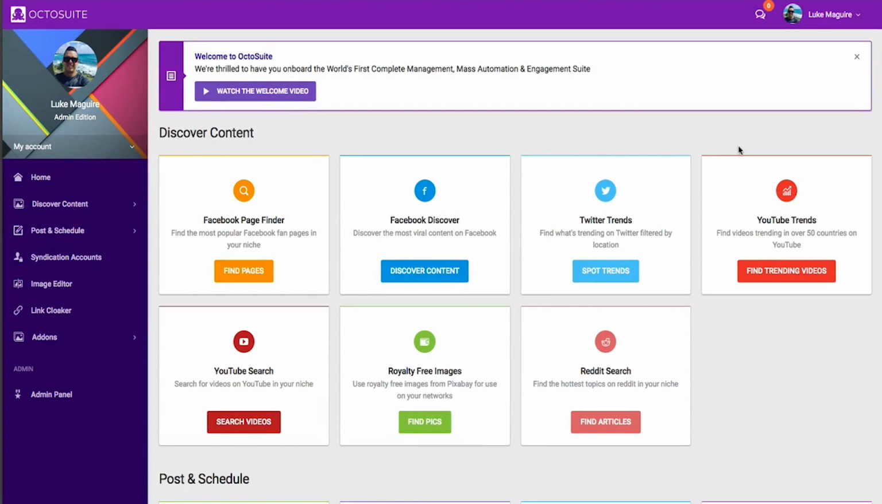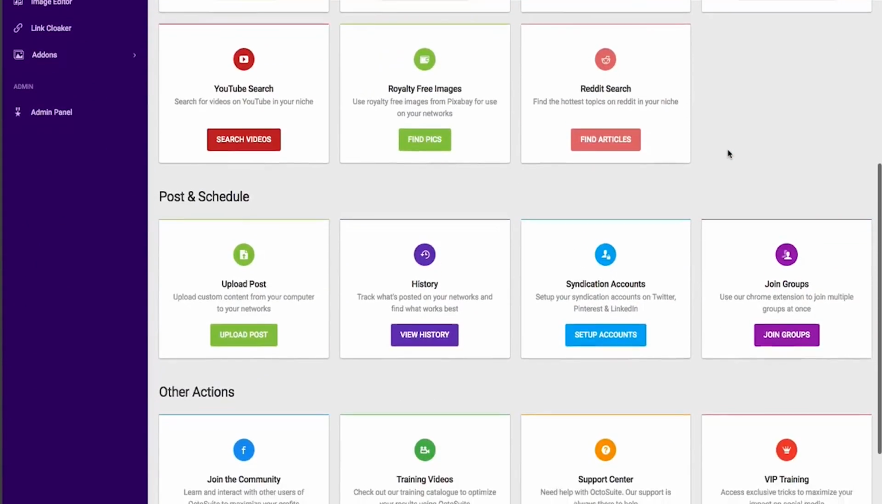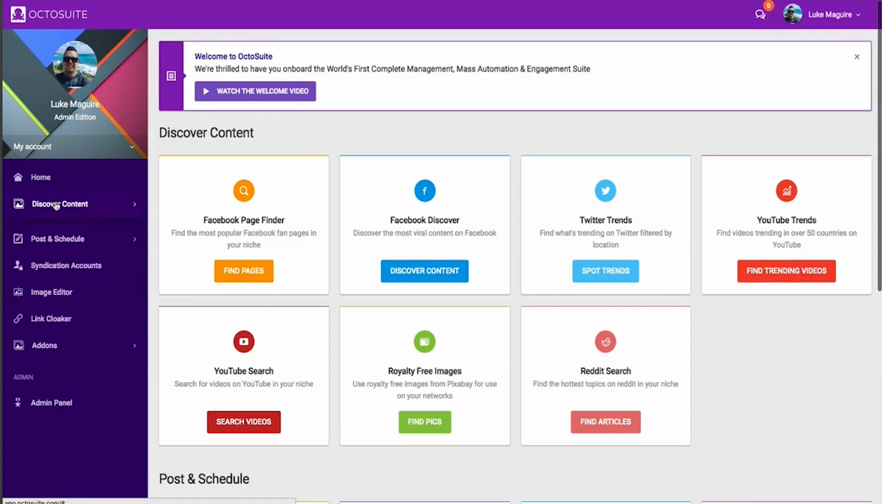All right, guys, so we're inside of Octosuite right now. So let's start the timer and see how much we can get done and how we can start going viral today.